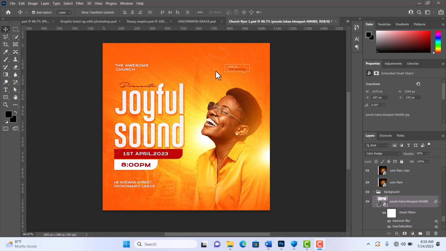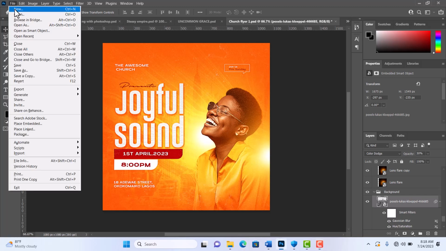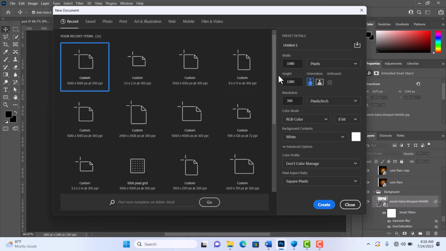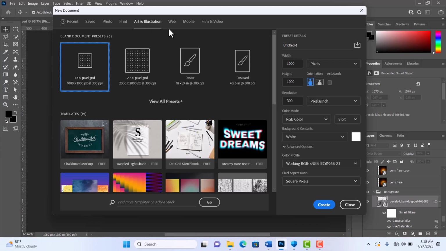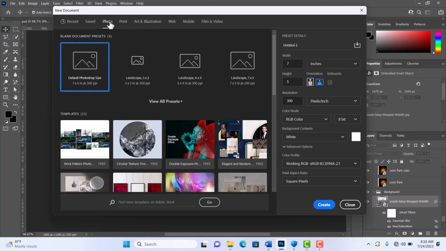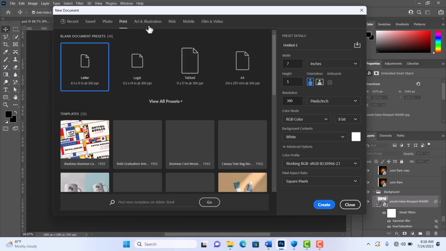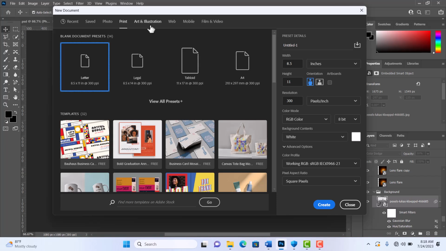For example, this design you are seeing here is a 1080 by 1080 dimension, okay, in pixels. So let me go to a new document and explain very well. From this already made dimension that comes with Photoshop, when you click on print, you see different dimensions here. These are different dimensions on Photoshop that you can use for your design.